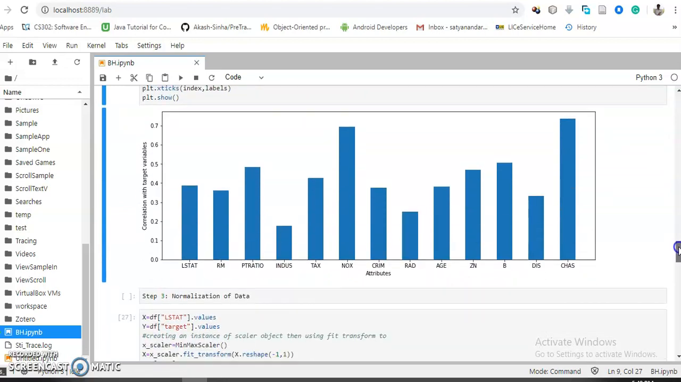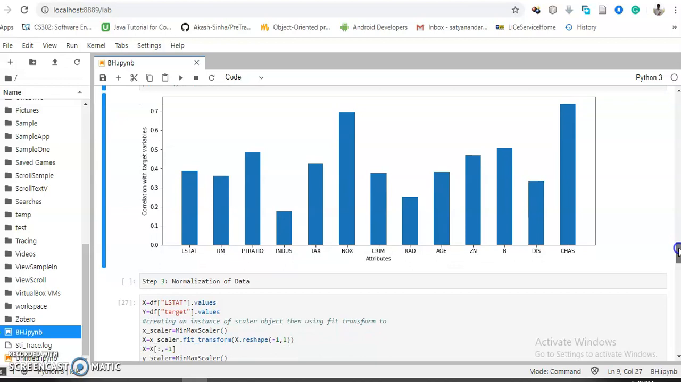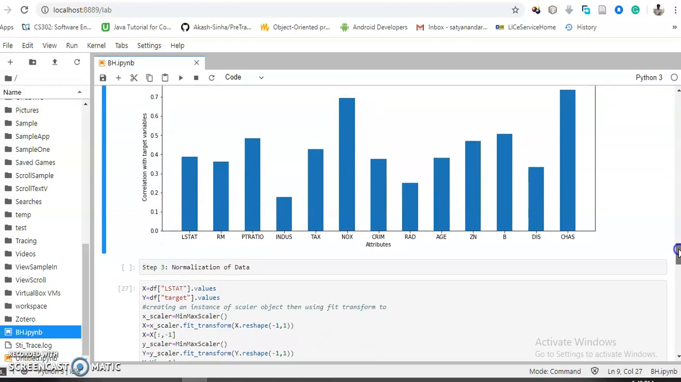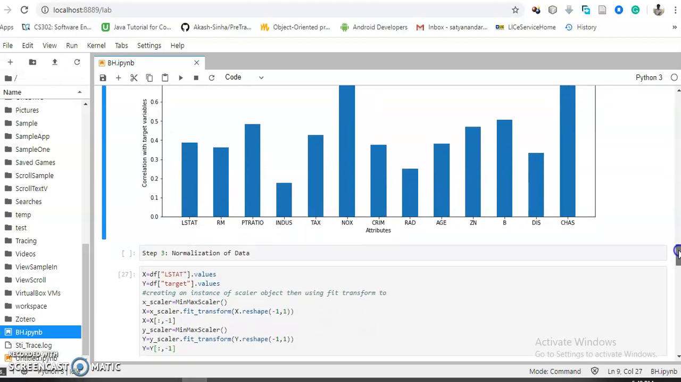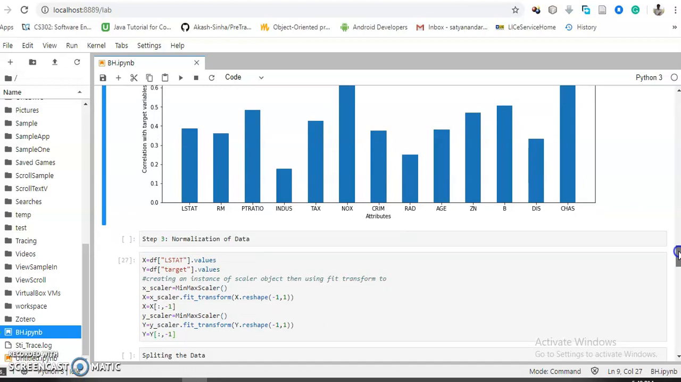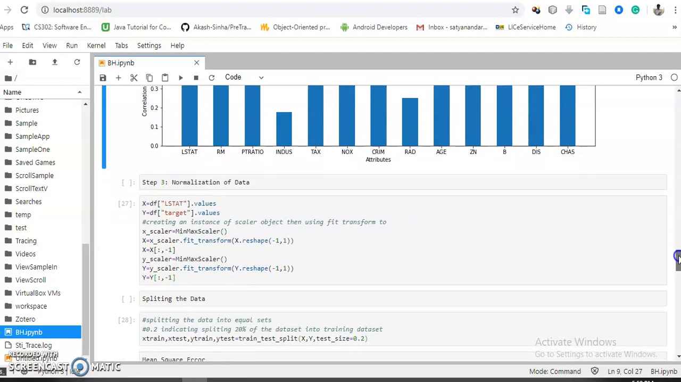And next the third step is normalizing the data. So here, the first one is how to get the LSTAT and the target X and Y values from the data set data frame. Here I am creating the instance of the scaler object, which is used for fit and transform. Here, the MinMaxScaler, I am creating the attributes X scaler and X attribute, Y scaler and Y attribute.